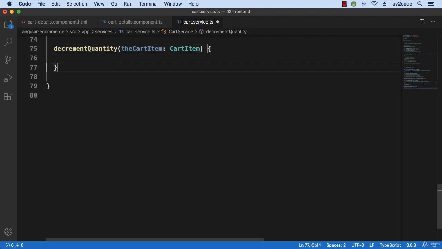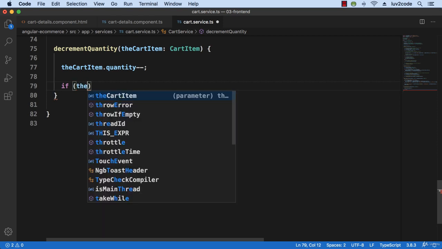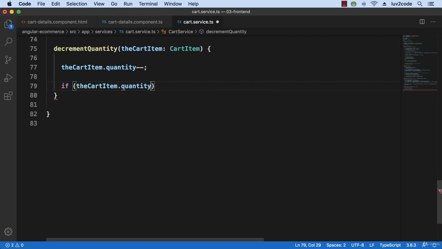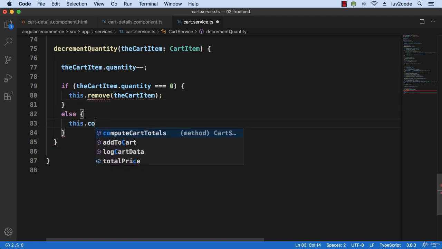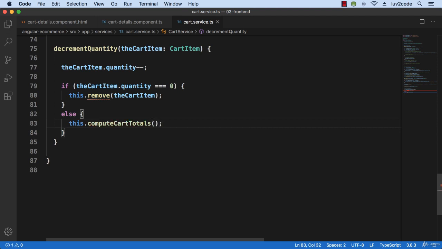All right, so moving in here for this method, the first thing I want to do is decrement the quantity by using minus minus. Next, I'll check the cart item quantity and see if it's equal to 0. If so, then we'll remove it. Else, we simply call compute cart totals.